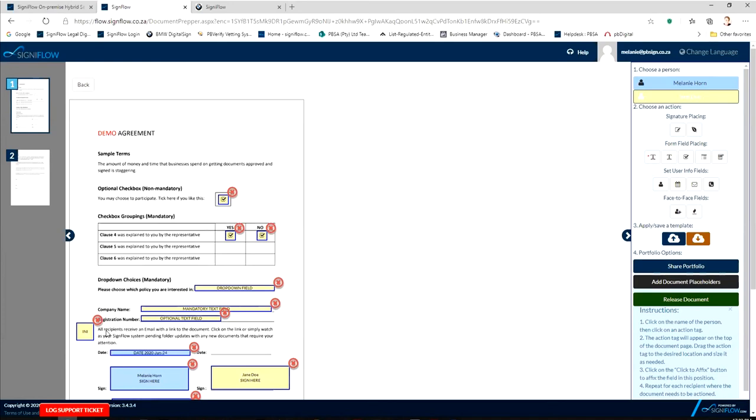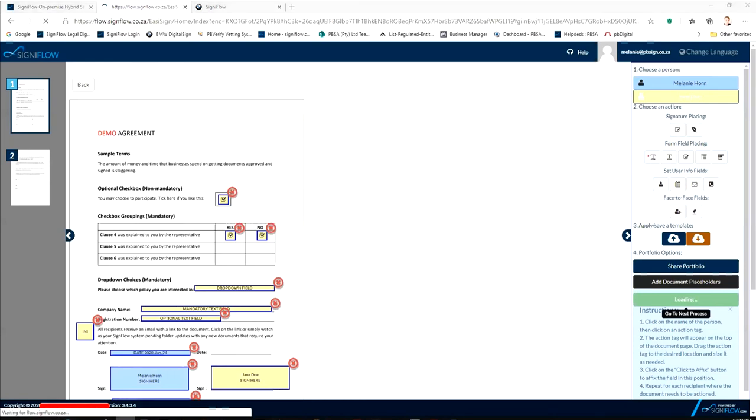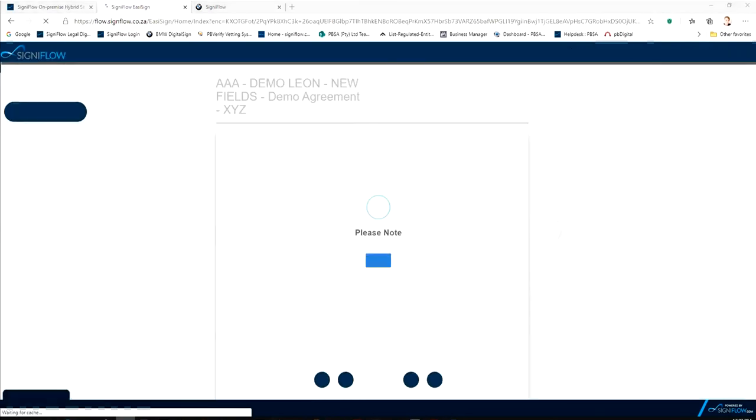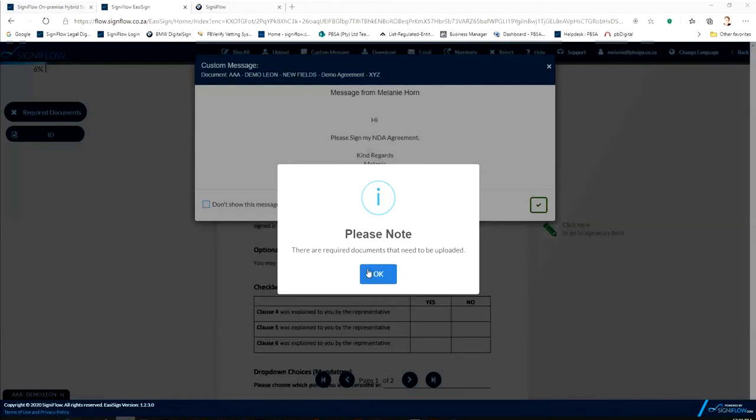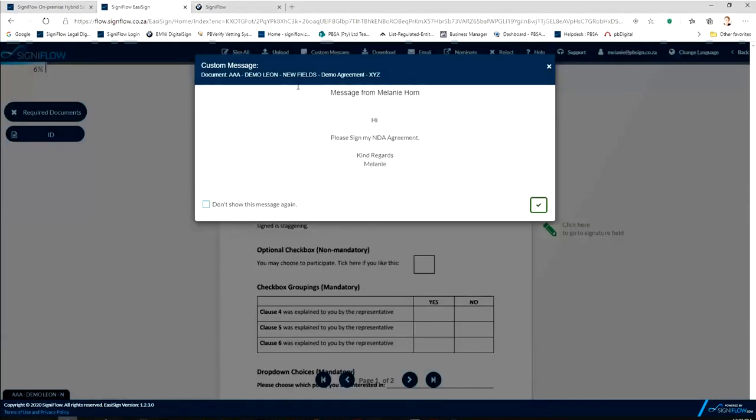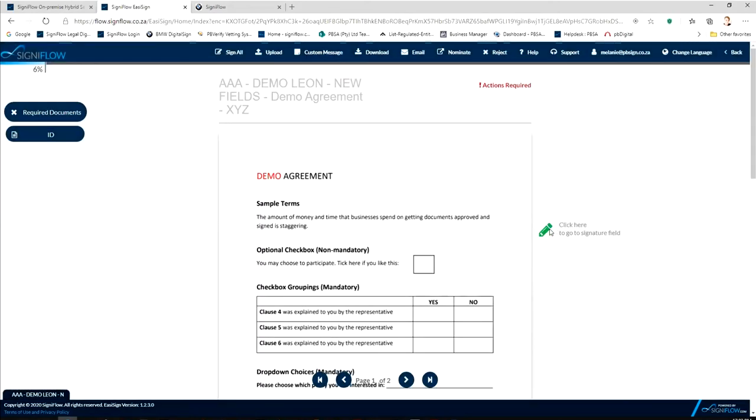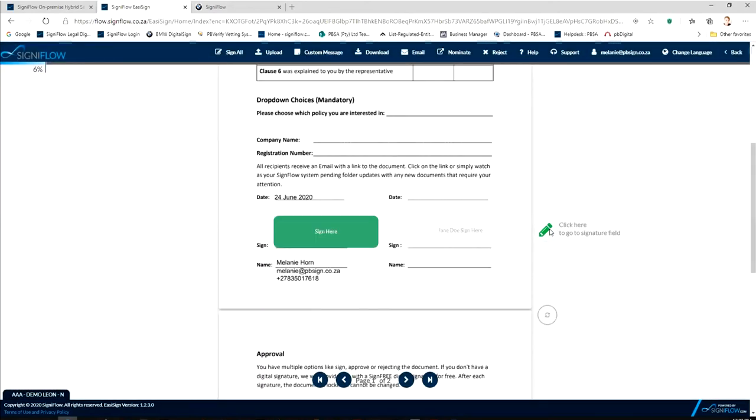Perfect. That's it for now. Okay, and then we can release the document for signing. Because I'm the first user inside of the workflow, you would then be able to open up the document immediately for you. There's the custom message that I have selected, and then my action is to sign the document. So there I can see all this information is already pre-populated.